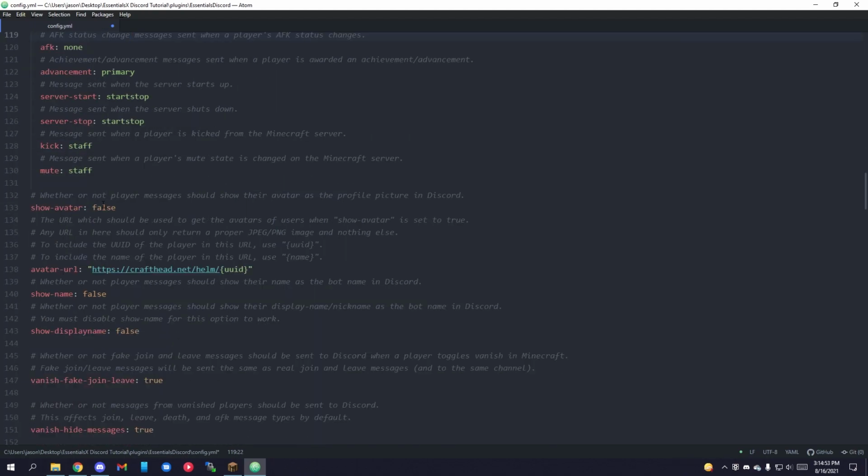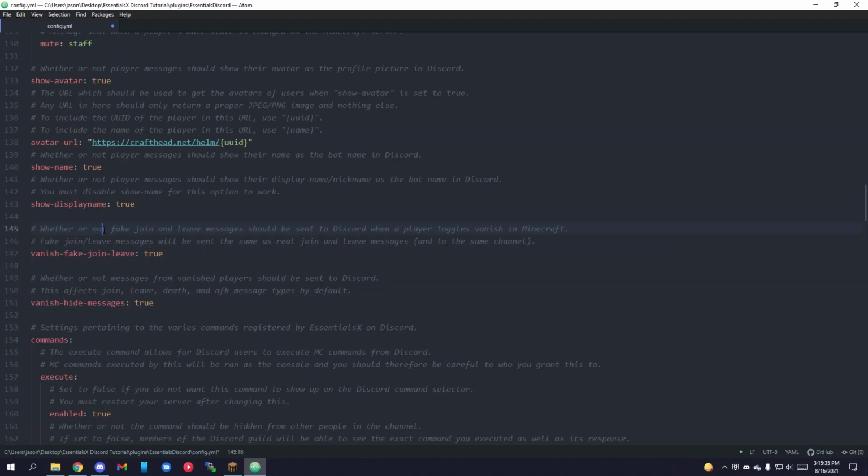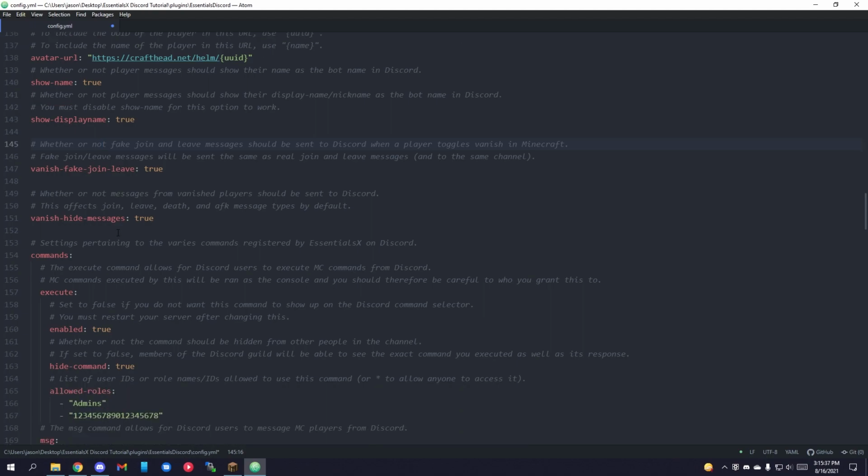Scrolling down more, if you'd like the avatar of player messages to show in the server, change show avatar to true. If you want the name and display name to be shown as well, go ahead and change show name and show display name to true. Display name will include nicknames and prefixes and suffixes. These two options here are pretty self-explanatory, so I will not cover them here.